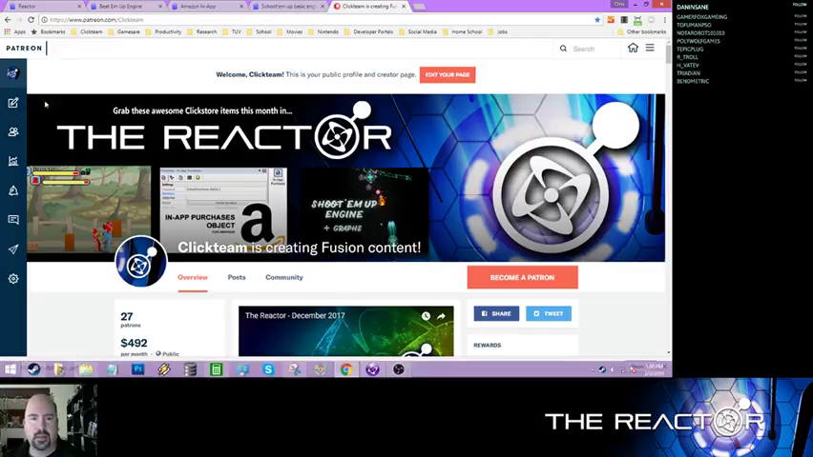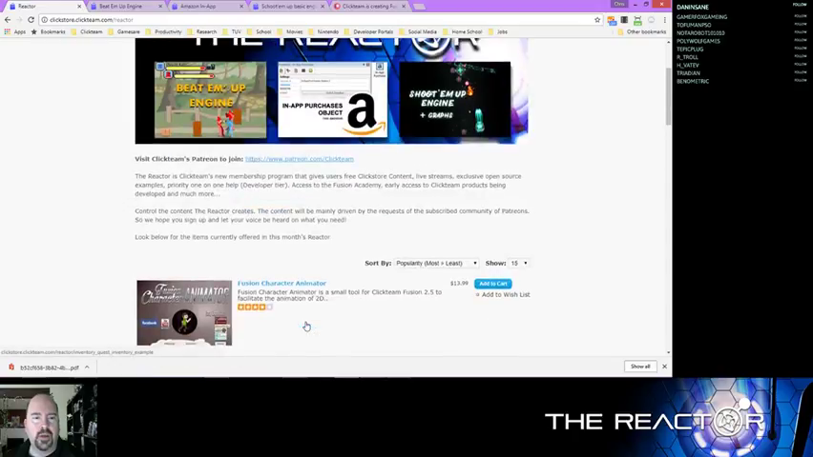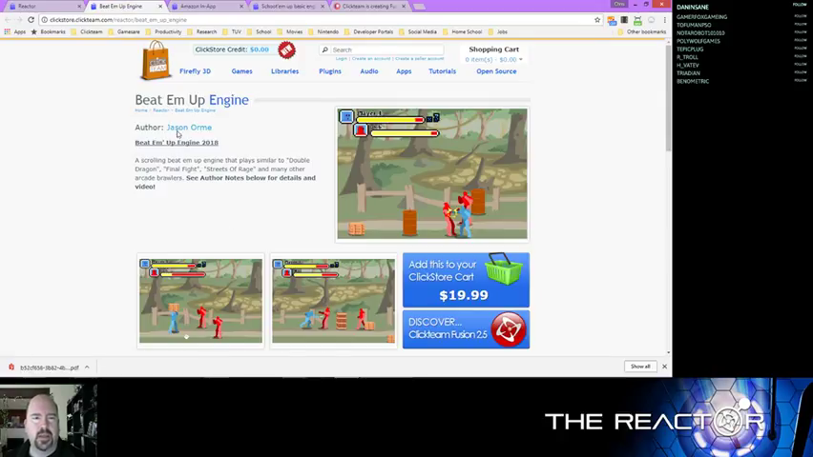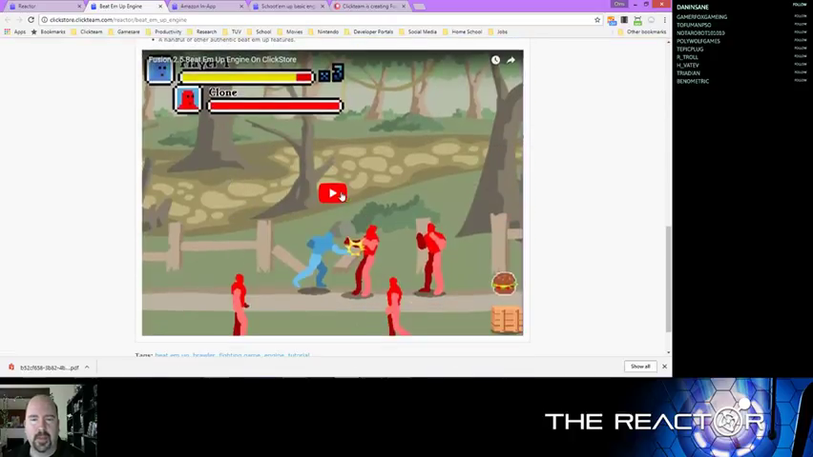So hello again. First thing I want to go over is the new items for the Reactor have been posted. This month you can get access to the Beat 'em Up engine, the in-app purchases object for Android, and the Shoot 'em Up engine, which is pretty cool. The two engines are really cool. Jason Orm came out with this one just recently. It's a pretty excellent little Beat 'em Up engine.